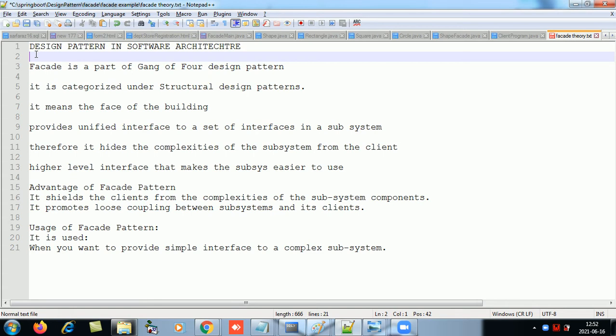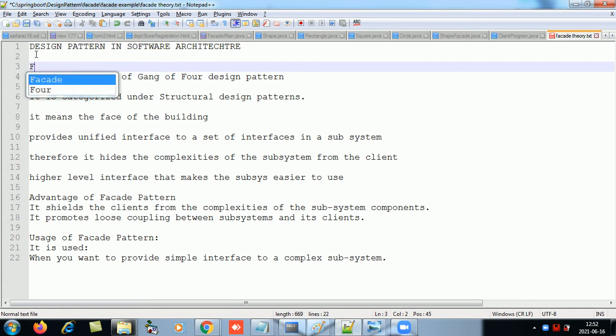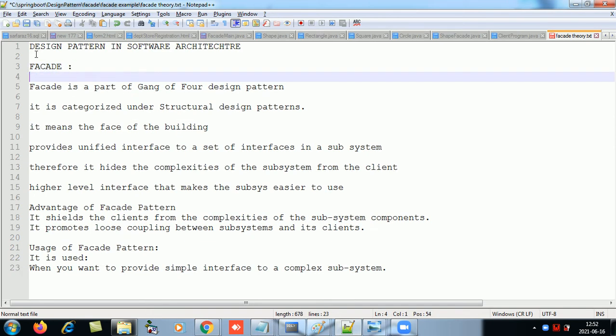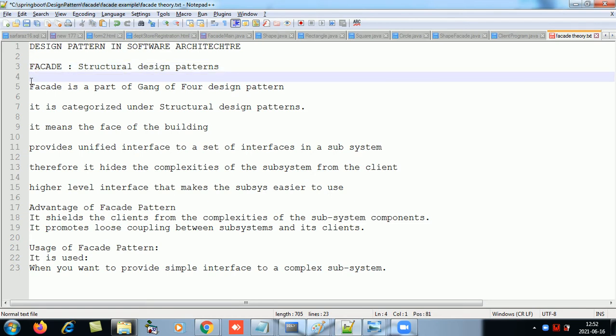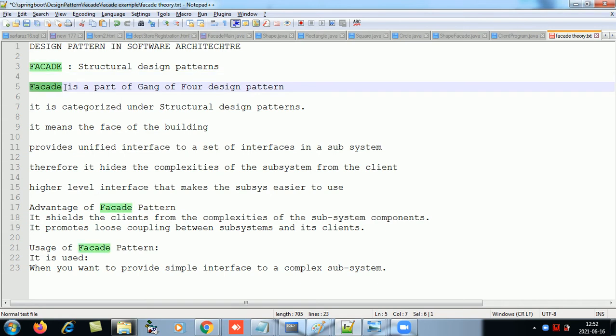So, the design pattern which I have shortlisted for today's discussion is facade, and it is categorized under structural design patterns. There are primarily three categories of design patterns. One of them is structural design patterns, and facade falls under this category. This was a design pattern which was promoted by the Gang of Four, the four authors who collectively wrote a book on design patterns.